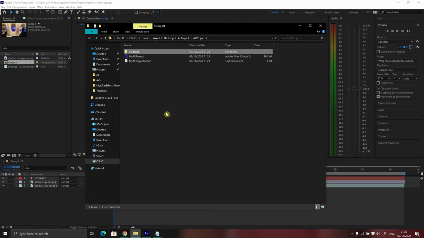So now, whenever you want to move your project to another computer, what you should do is to copy all these files.